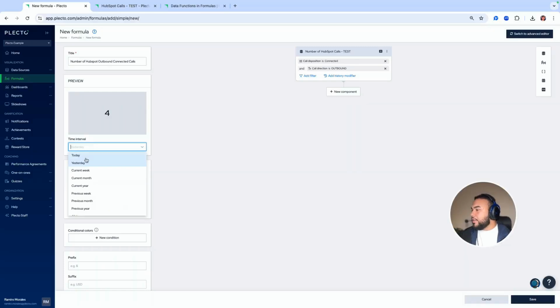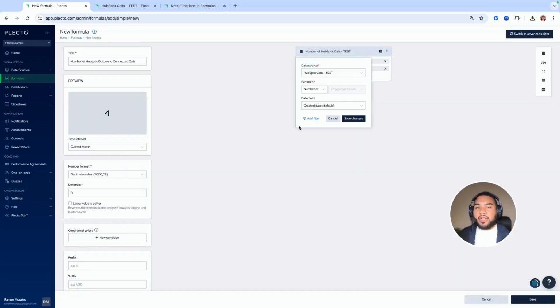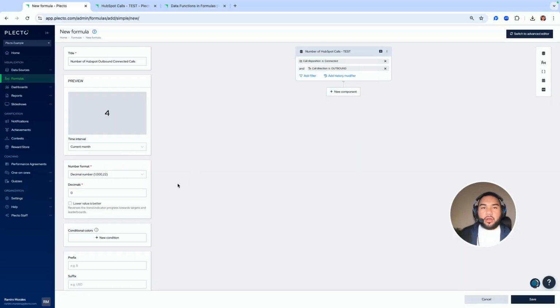For yesterday, I don't know. For the current month, well, I have 4 because it's January the 1st right now. But I hope that makes sense. So what I will do right now, if I were you, I would just go to HubSpot and compare, use the same filters I use in Plecto. I will use the same filters on HubSpot and the same time frame and the same date field, and I will compare if the results are the same, just to know if the formula is working 100%.